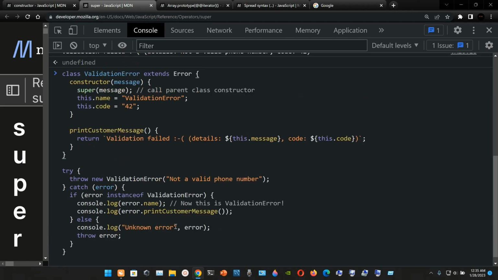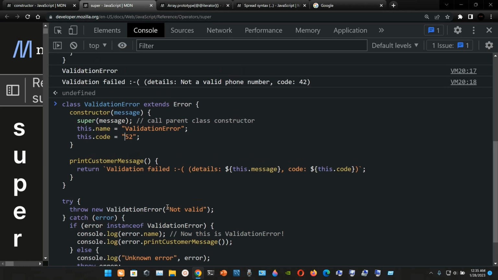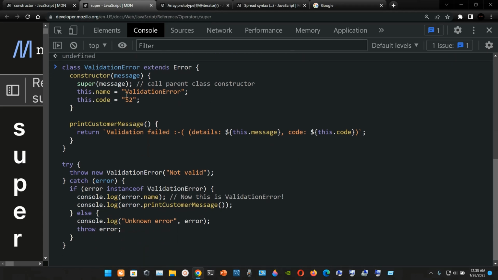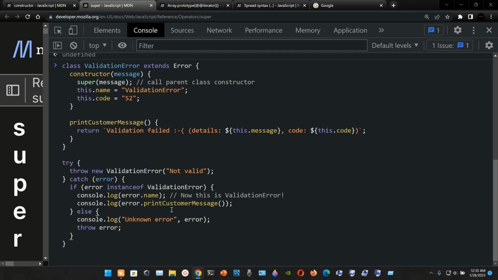So for example, if we again have "not a valid number", we can just change this string to "not a valid number", or "not valid", just like that. We can put it like that, and now we change the code to, I don't know, 52. So the result that we are gonna get is gonna be "not valid", and the code is gonna be 52, not 42, because we are changing that code, we are assigning it to 52, and that message we are changing to "not valid". So we can press enter, and there you have it.